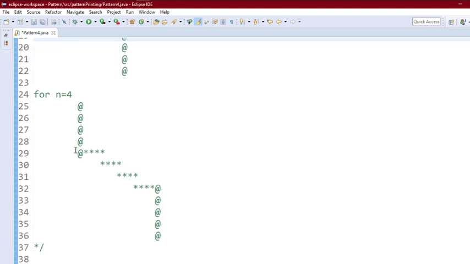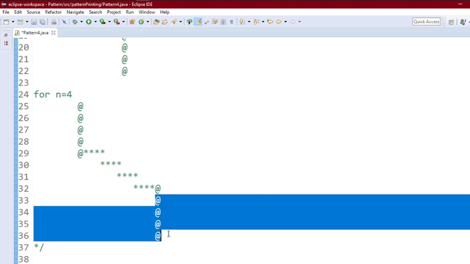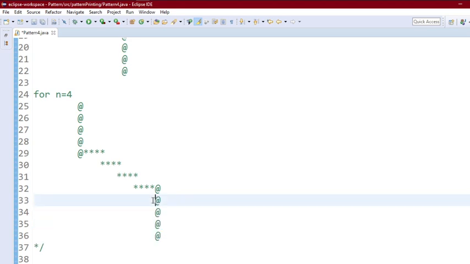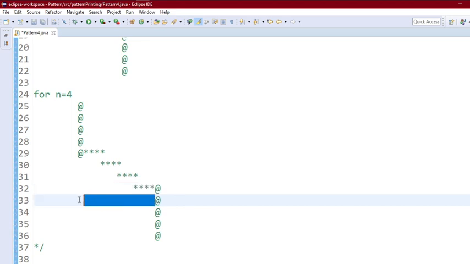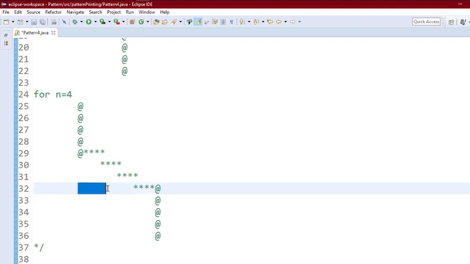After printing this line we have to print these 4 lines as the lower part, and we can see that before printing this @ sign we have to print some white spaces. We don't know how many white spaces these are going to be, but we know one thing: this is going to be equal to these white spaces plus n white spaces, which is this one. Here we are printing 4 white spaces, which is equal to n, so we can say that these white spaces are going to be equal to the total of these white spaces plus n.